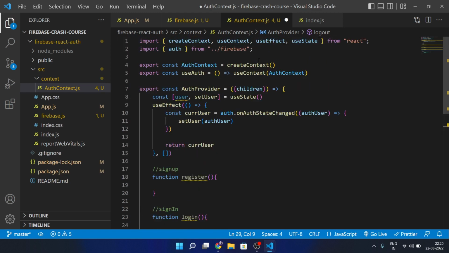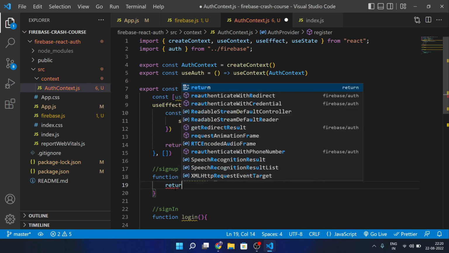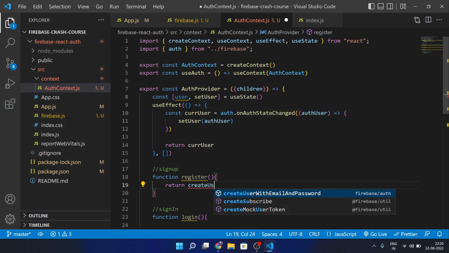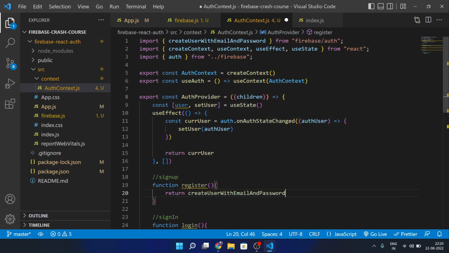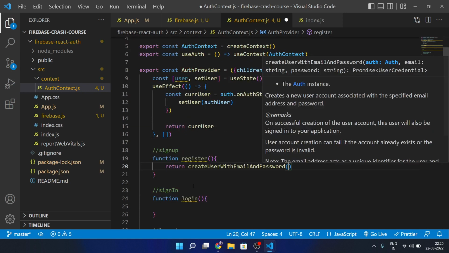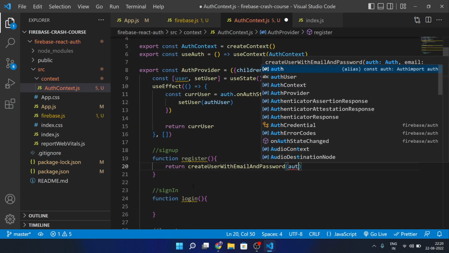So for this, we will simply import each and everything from the Firebase Auth. So for register, we will use the createUserWithEmailAndPassword. So we will simply return that method, which is createUserWithEmailAndPassword. It will take a bunch of parameters inside of this function body. So it will take auth, that we have created as the auth object in our application, which is in a local firebase.js file.